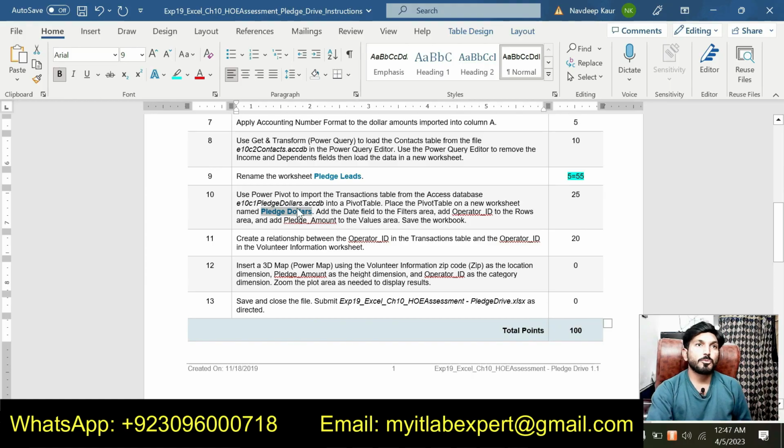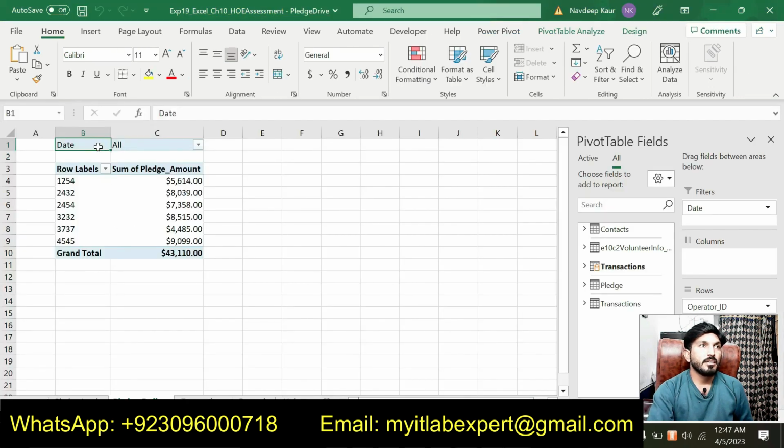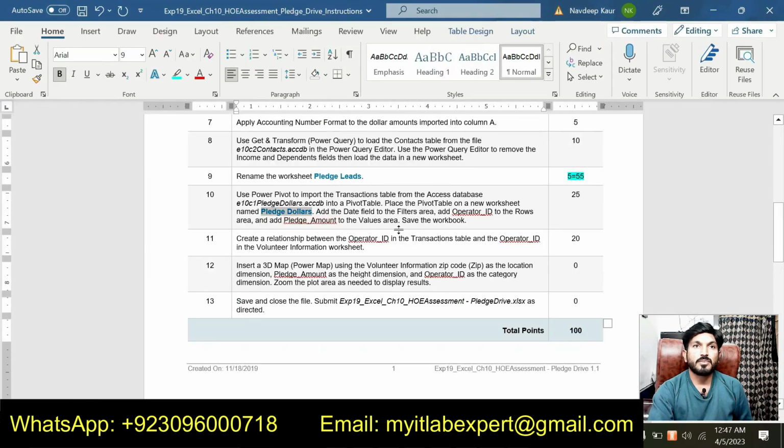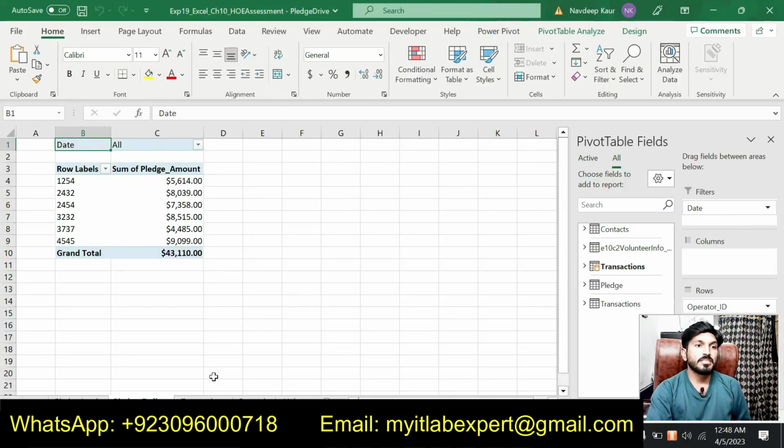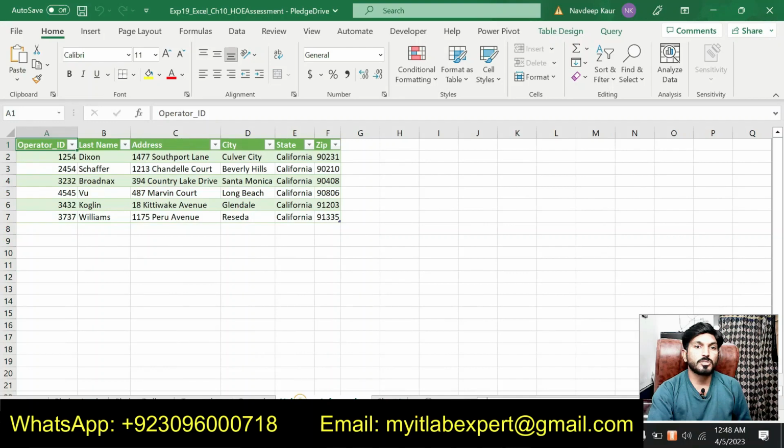In step number 10, we are supposed to create a Power Pivot table. I have already created this one. You can see that I have created the pivot table, and then we will rename the sheet as Pledge Dollar, as mentioned in the instruction. I have created this one. Then we are supposed to create a relationship between the operator ID in the transaction table and the operator ID in the volunteer information worksheet. I have created this relationship as well. So basically I have shown you this complete assignment from start to end.